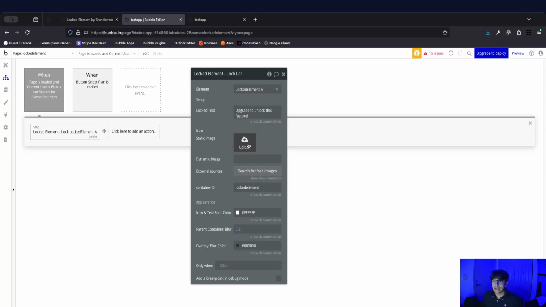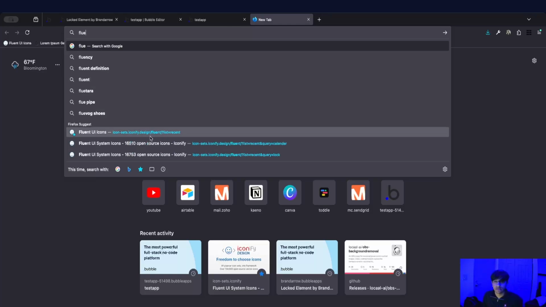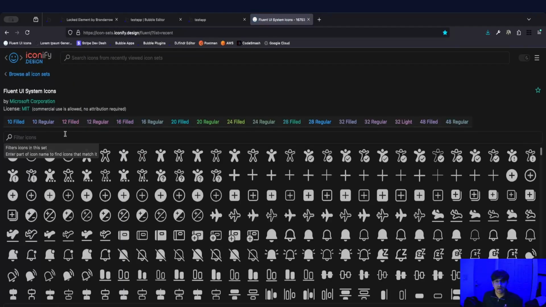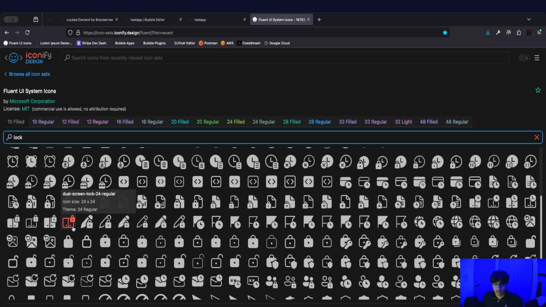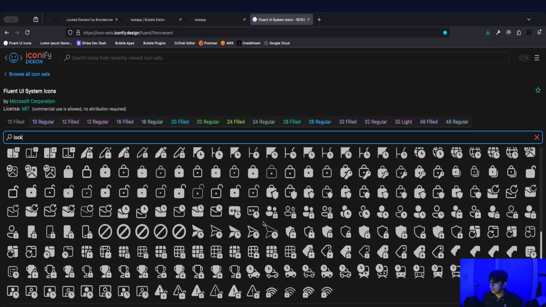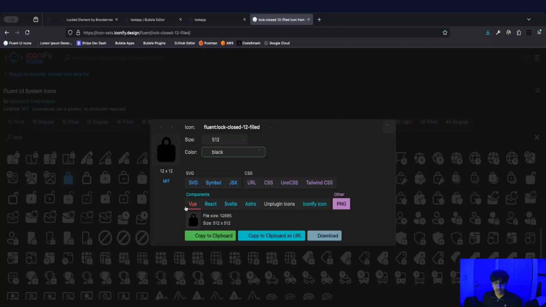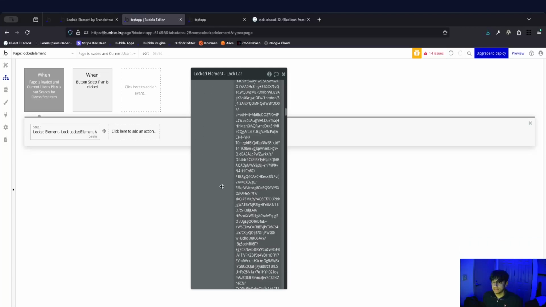Now you can add an icon by uploading it or putting a dynamic image, but I'm just going to grab one from Fluent. So we can go to Fluent icons over here in Iconify, and we'll grab a quick lock icon. We could just grab a simple lock like this, and we're going to make sure we're selected on PNG and copy to clipboard as URL. Go ahead and go to dynamic image, and we can paste that in, and it should import it in here.